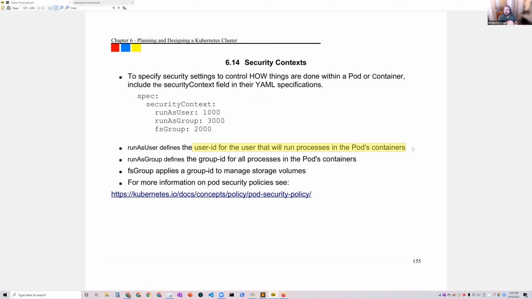Where basically we're saying, look, we're not going to run as root. We're going to run as a particular user ID on the system. Same for group ID, right? You can also specify a different group ID to manage storage volumes. And this is part of the pod security policy specification, which is an extensive document, if we were to click on this and look at it.